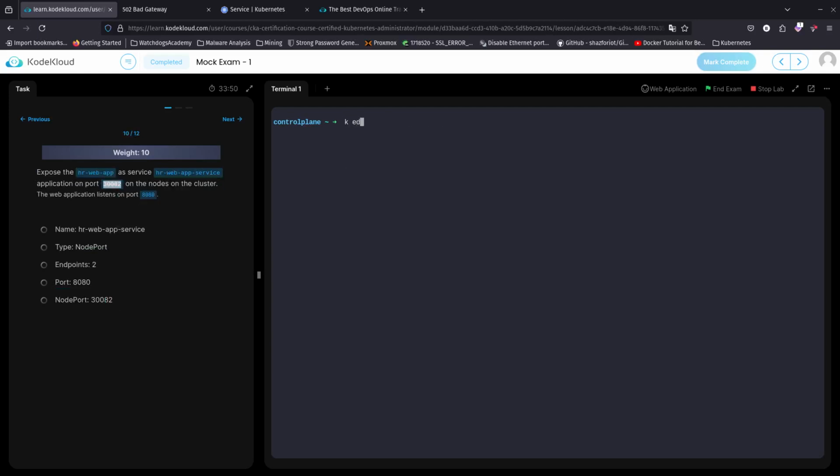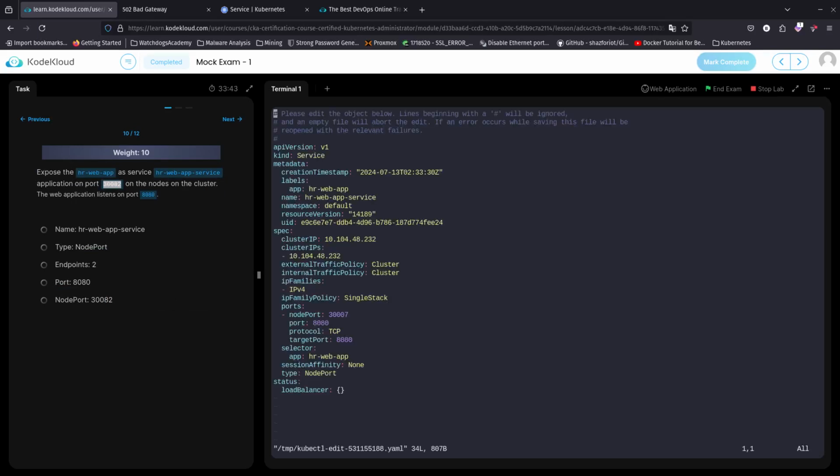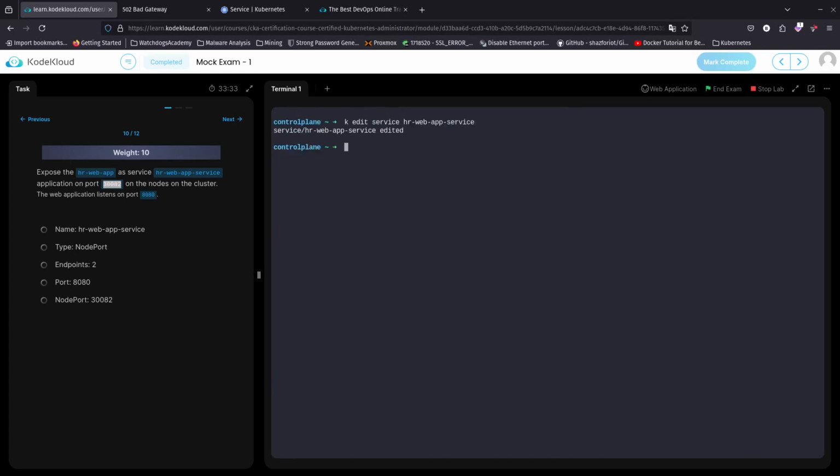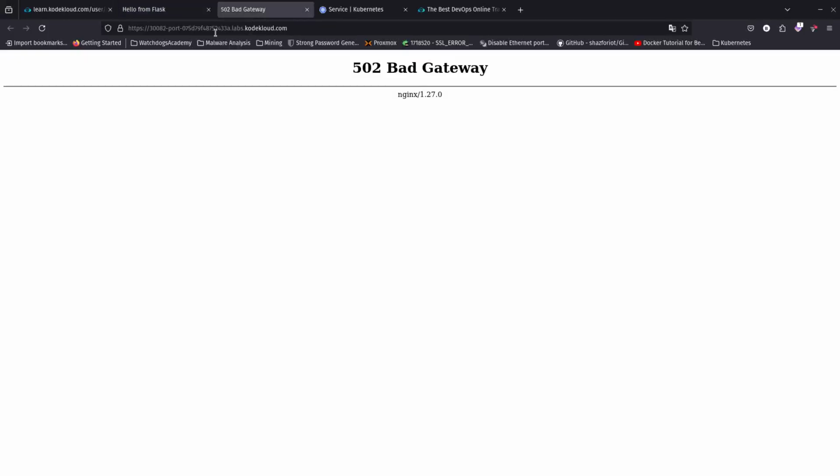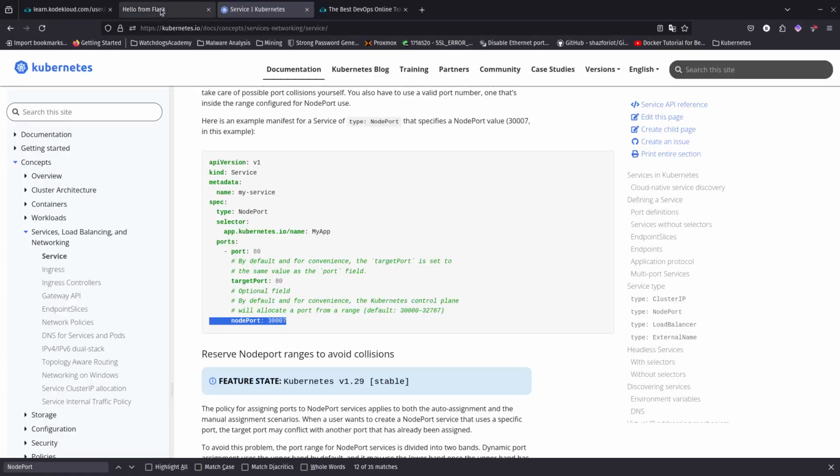I think you can do a k edit service. I cannot remember. Let's see. Node port. Let's go ahead and change that. It is the wrong one, guys. Yep, you can edit it. So now if we go to get service, you can see here's a 3082. Go to web application, and now it's working. Before it was giving me this bad gateway, but now it's working.